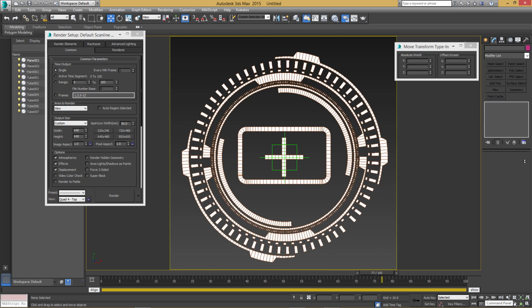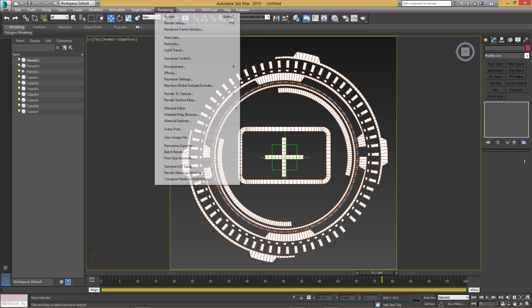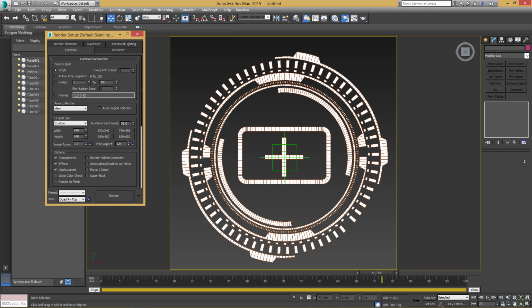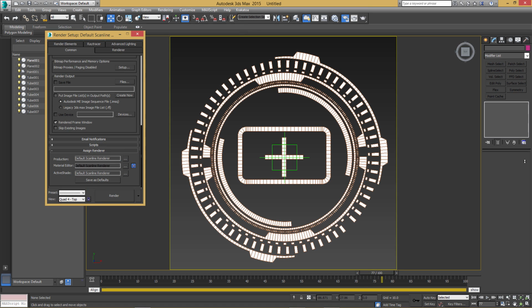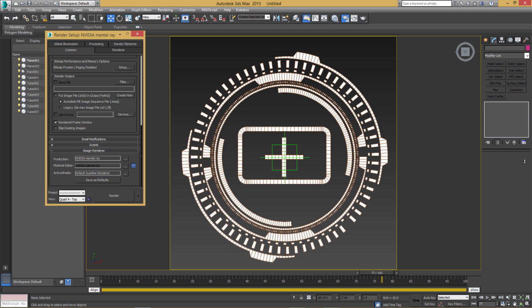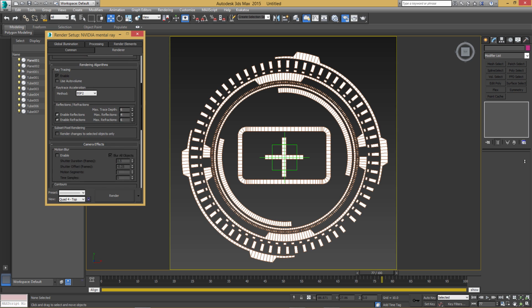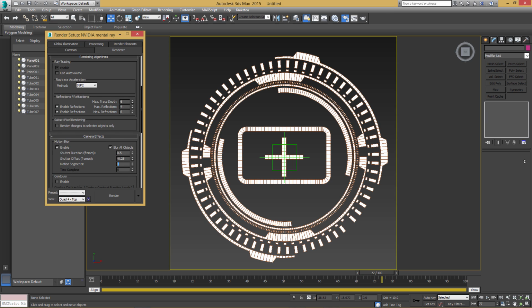So I'm gonna just close everything, and oh, actually I did not finish my render setting here. Under the common here, because we want some motion blur, I'm gonna assign the NVIDIA mental ray renderer here. For the global illumination, I need to turn off the enable final gather because we don't have any lights in the scene. For the renderer, I need to enable the motion blur here and set the motion segment to 8.